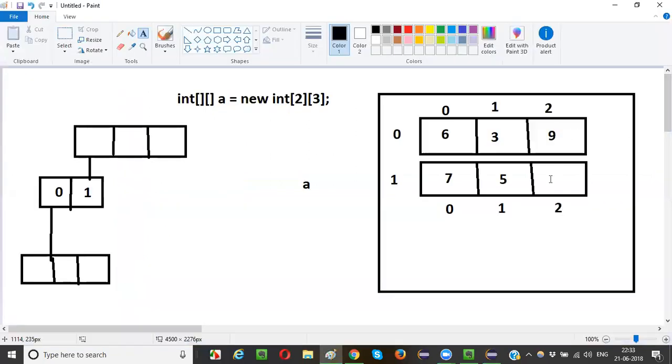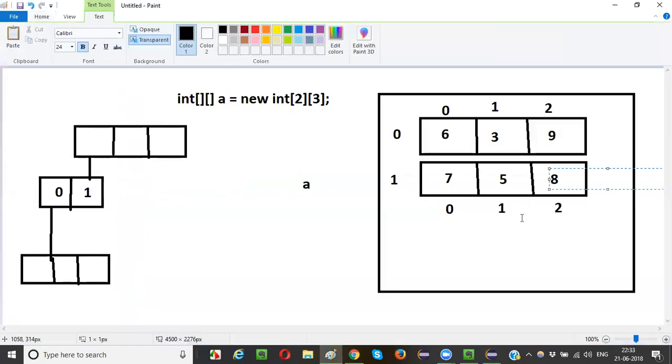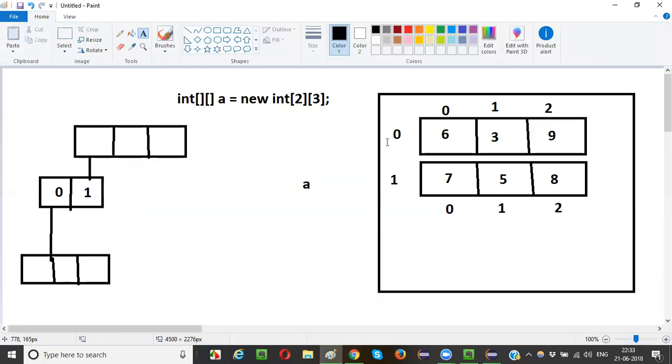So 8 got assigned. This is how, guys. Simply in other terminology, we say this 0 and 1 as rows and 0, 1, 2 are columns. Rows and columns. Row 0, row 1, column 0, column 1, column 2. You can go in any other ways, but this is what I feel is convenient.